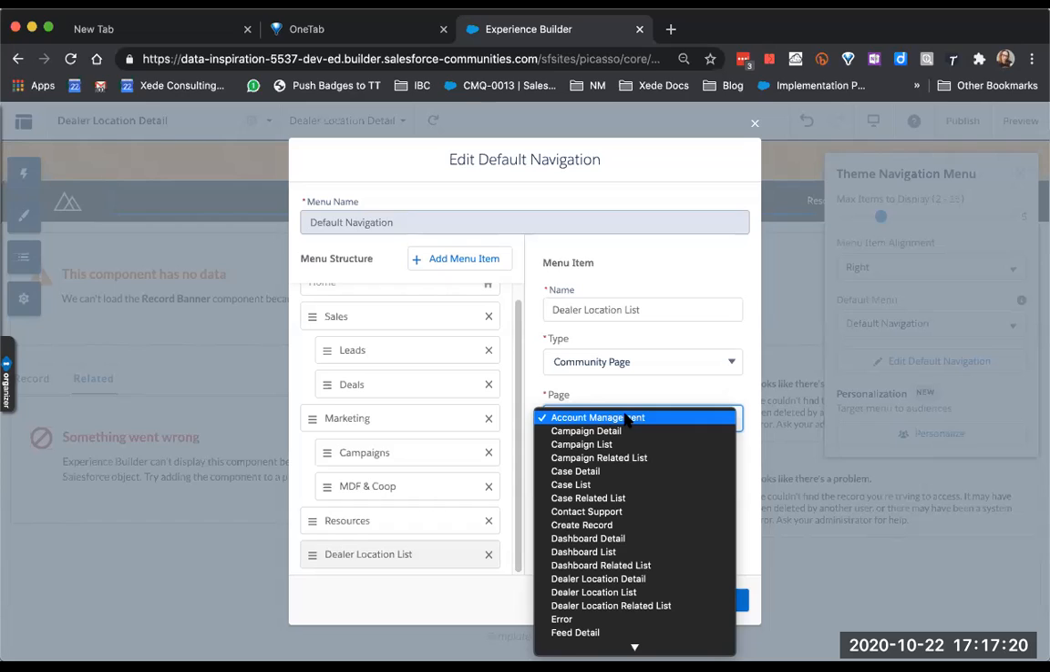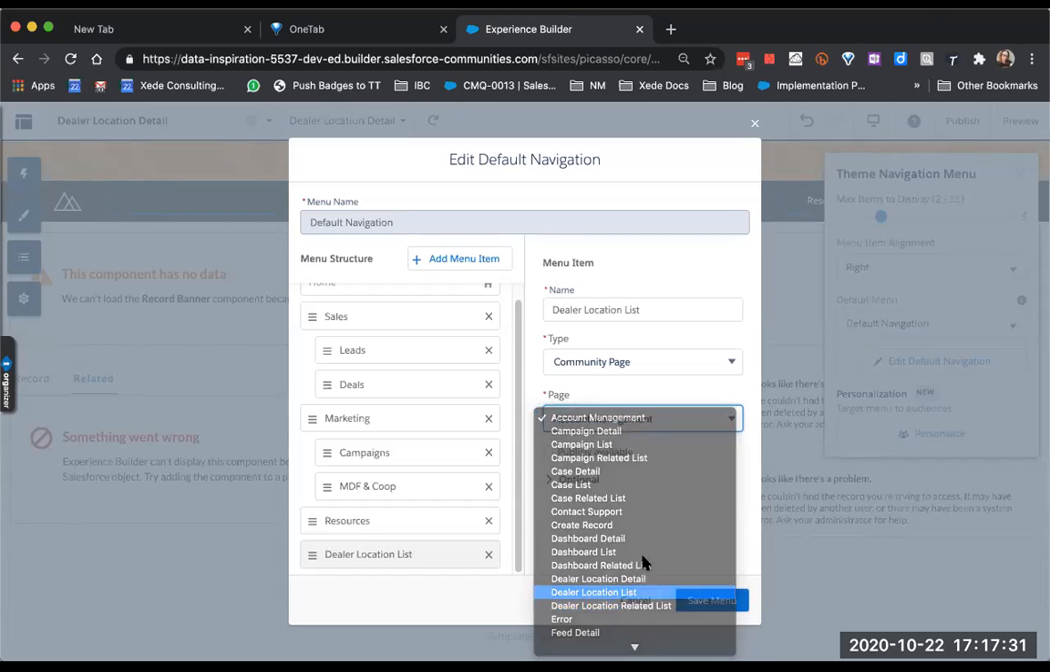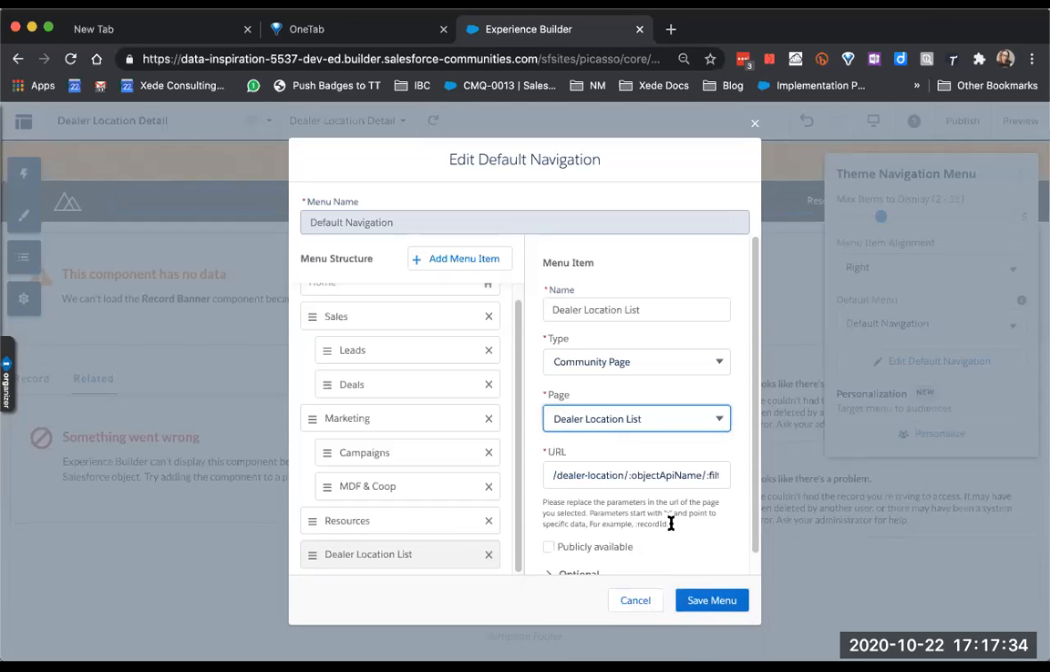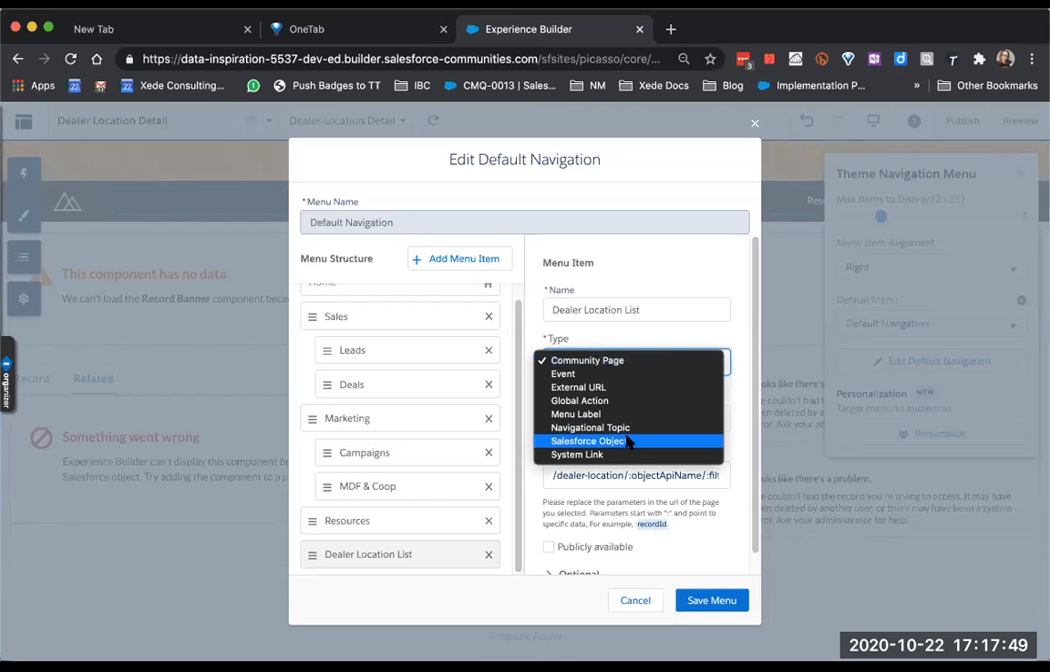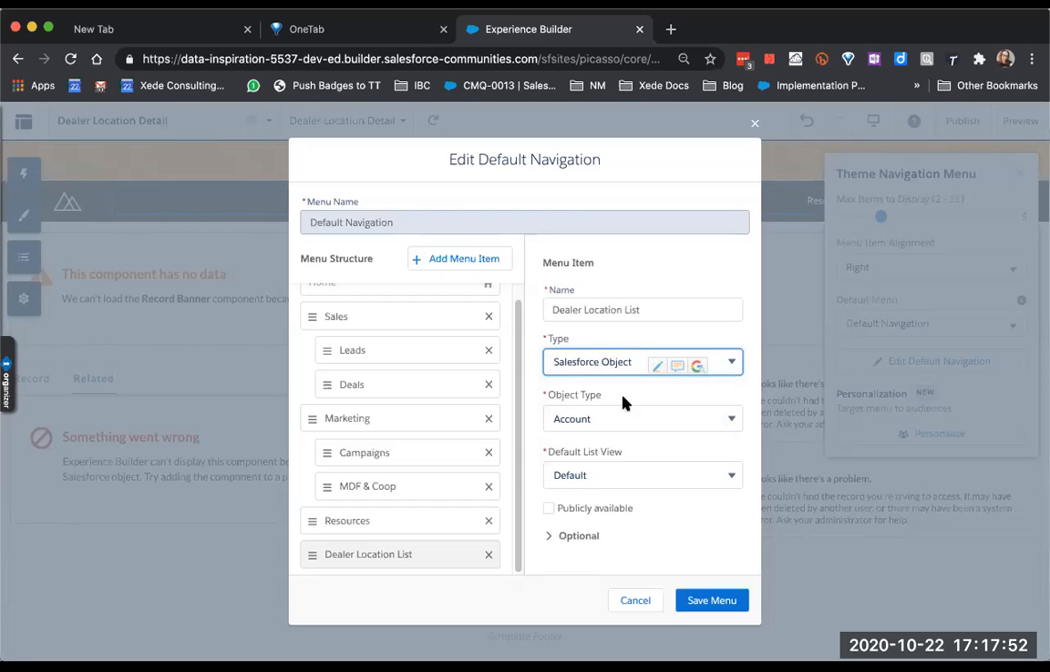Why? The reason is because when you use the community pages, it wants you to hard code an ID into your list. So if I click on it, look at that, it's telling me to write an ID in there. We all know that when we deploy, our IDs change org to org. And Salesforce is always telling us, don't hard code. We don't want to do that. So we're actually going to switch up here and go to Salesforce object.